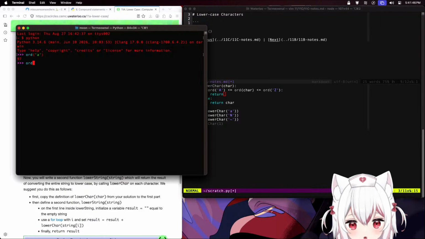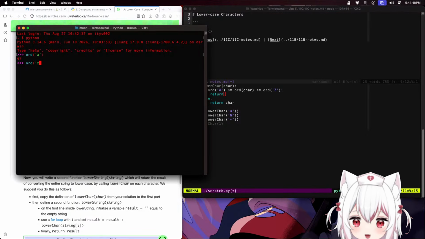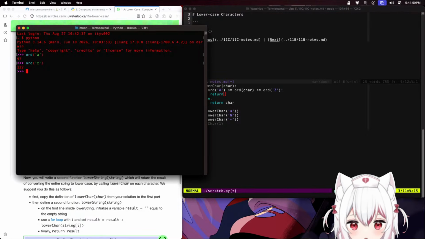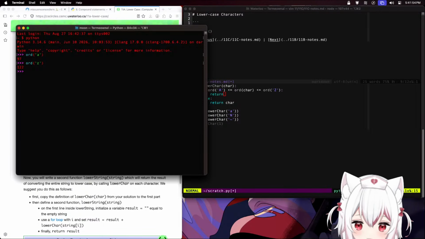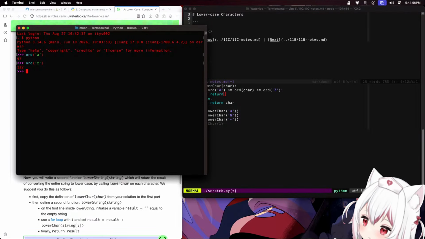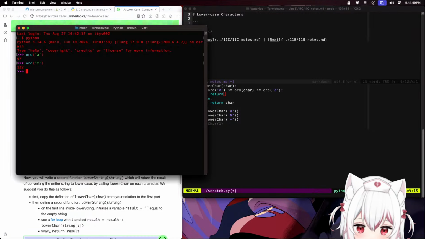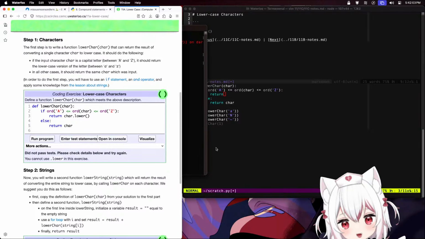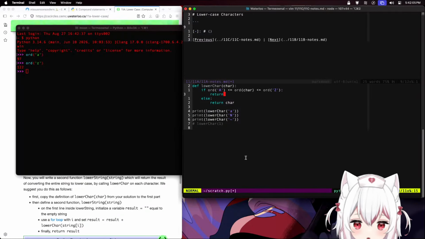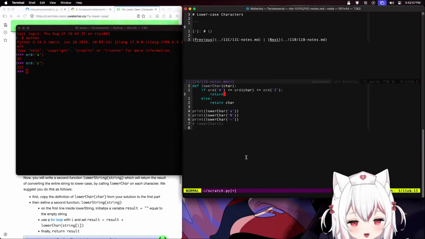97. Oh, I was way off. I thought the lowercase was... Yeah, I did not remember this at all. Okay, 97 to 122. How do I want to do this? Oh, this is just modulo, right?